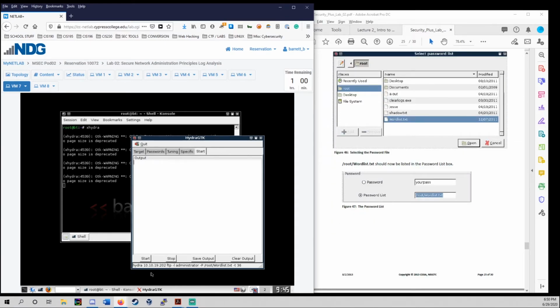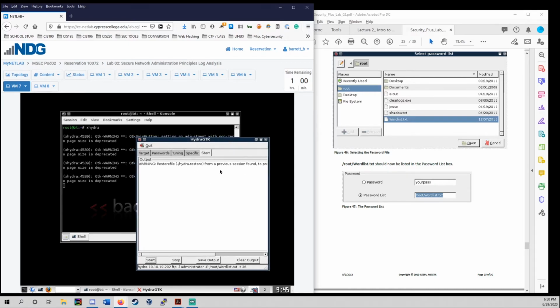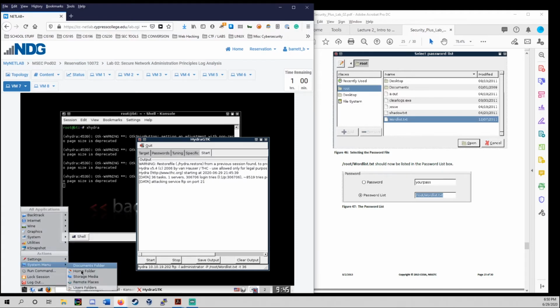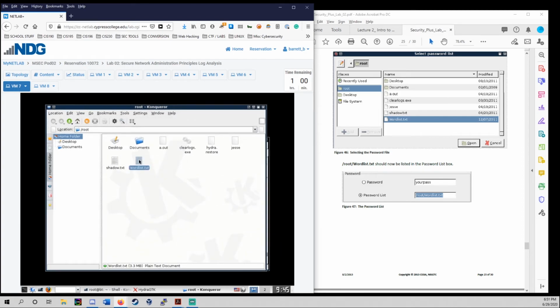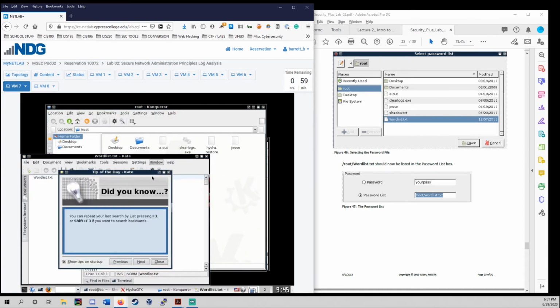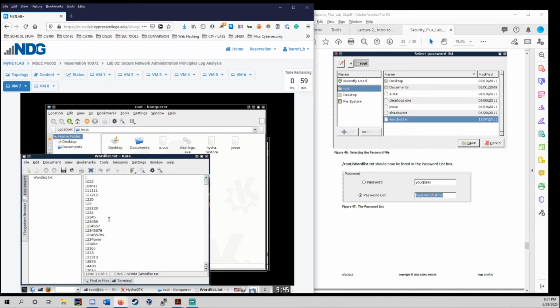We're going to come to start, and let's go ahead and start that up. It's going to take probably a good few minutes to 5 minutes. While that's running, I could actually even show you what that word list looks like. So if we come to, yeah, it's right here. This word list is what Hydra is going through right now, and it's basically just going to try every single one of these until it gets a successful response.